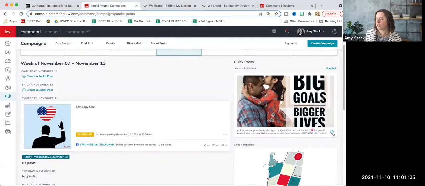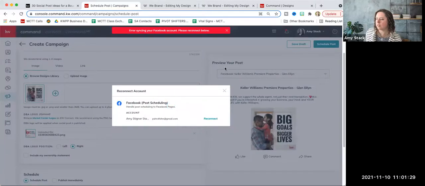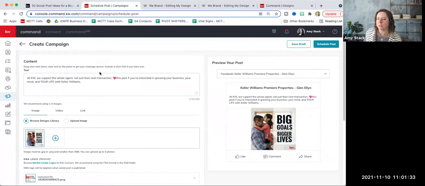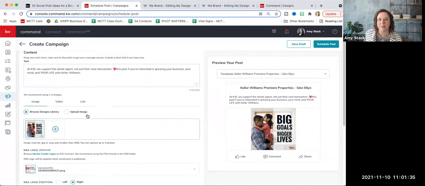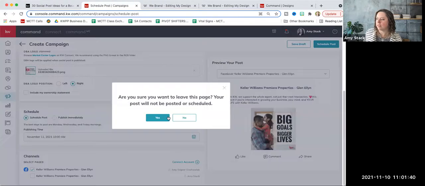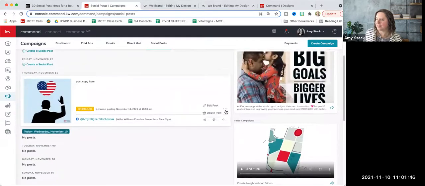And then if I want to share it, I just hit this little share arrow. And it's all set up for me, yet I do have the ability to go in and make any updates if I would like to. I'm not going to schedule that one. And I'm going to delete this one.